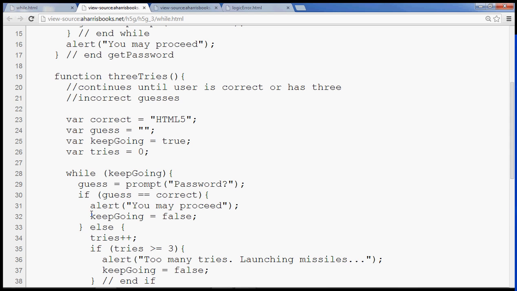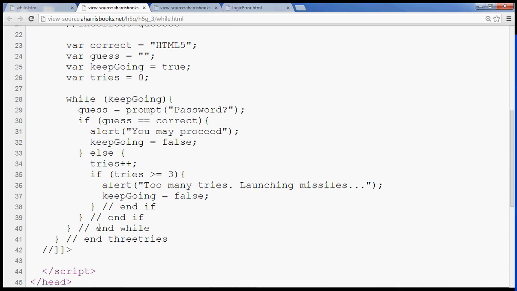So line 32 says keep going is false. Next time I get to this thing, we're done. Clever, huh? Okay, so if guess is equal to correct, we're going to tell them they can proceed, and we'll set keep going to false. We skip the else clause, come back here, keep going is false, we're out. Everything's good. Now let's say that they type in the password and guess is not equal to correct.